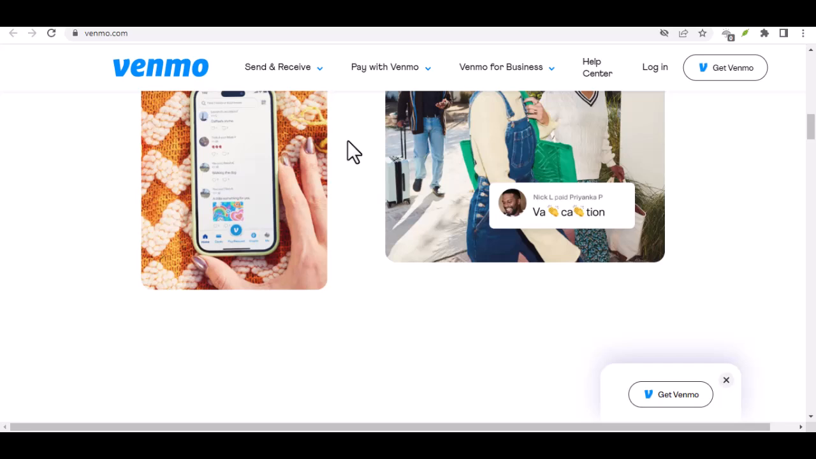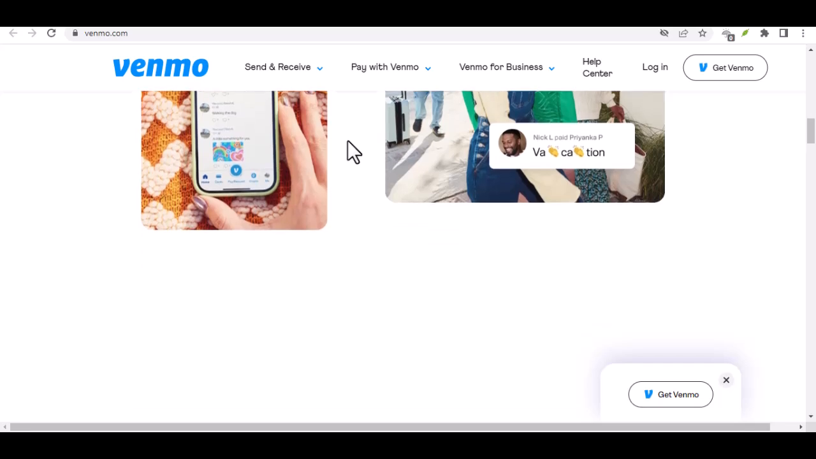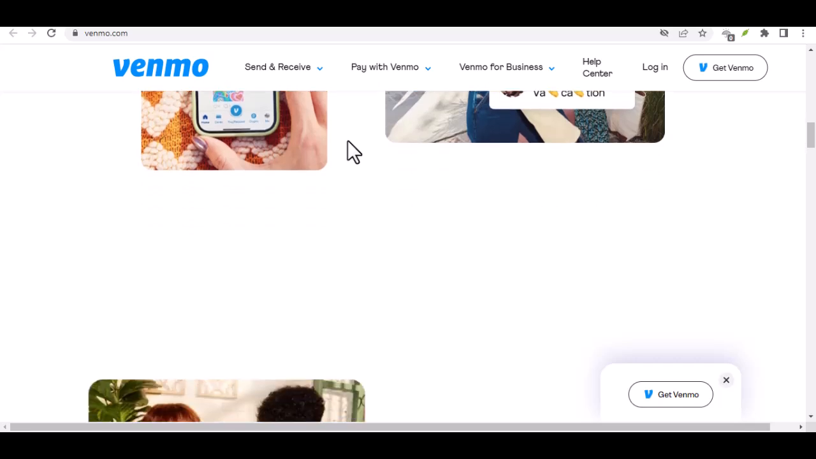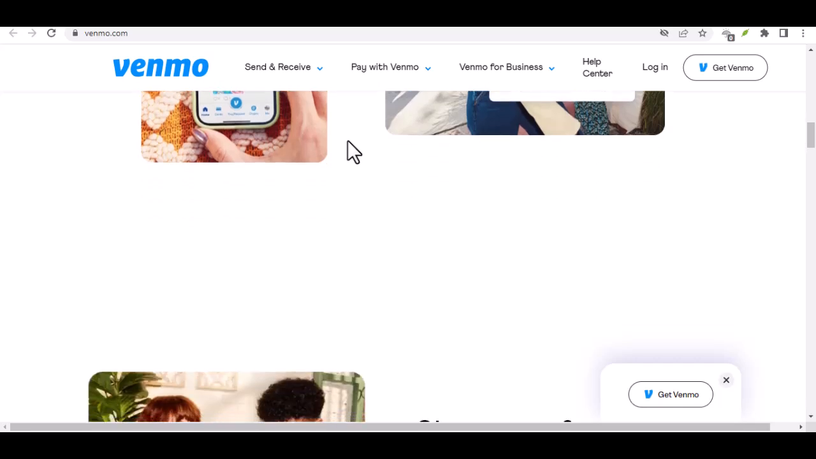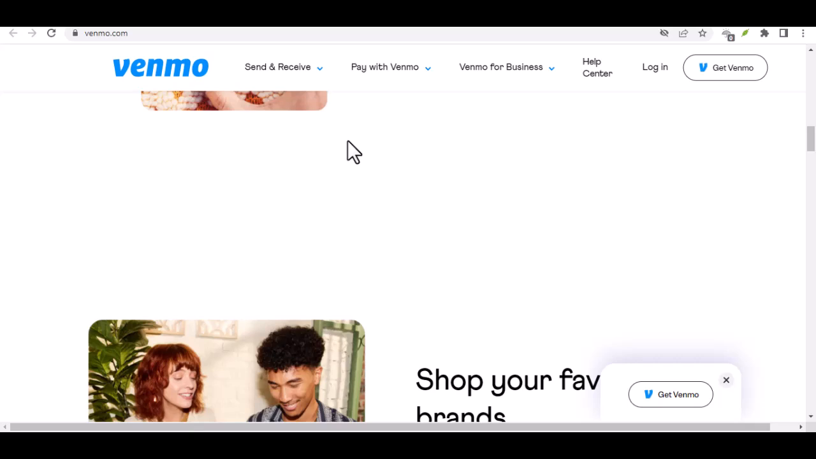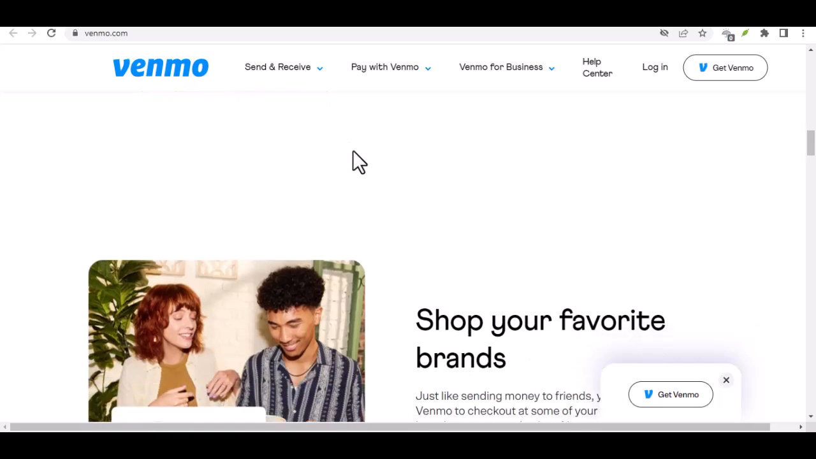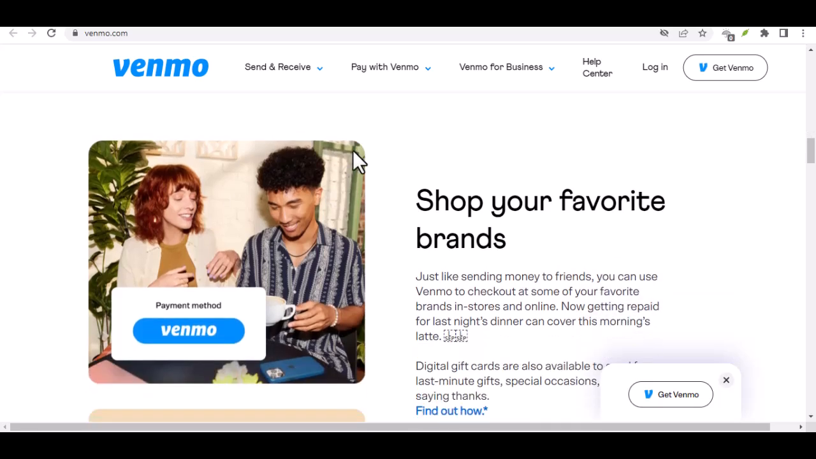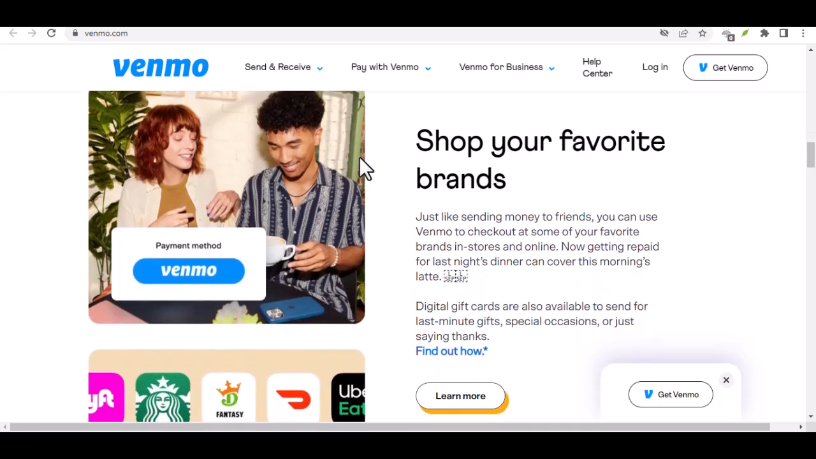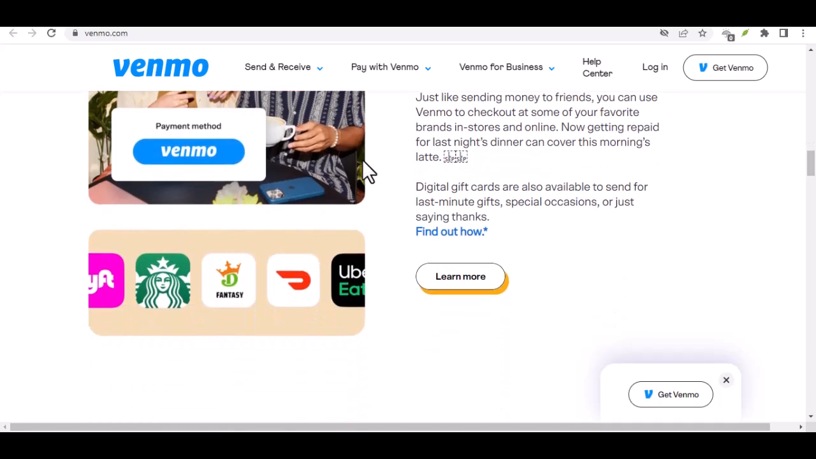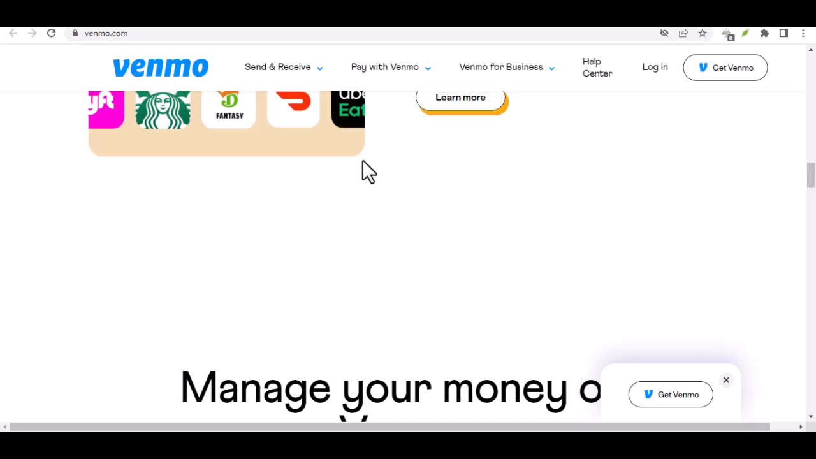Solution 2. Utilize social media. Venmo often monitors their social media channels for customer inquiries. If you're unable to resolve the issue through traditional customer support, you might try reaching out to Venmo on platforms like Twitter or Facebook. Be sure to include your username or any relevant information that can help them identify your account.